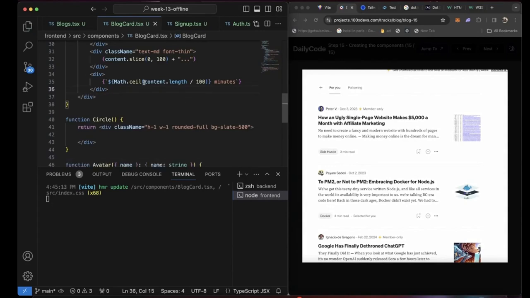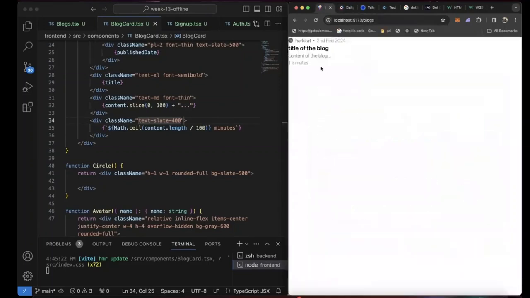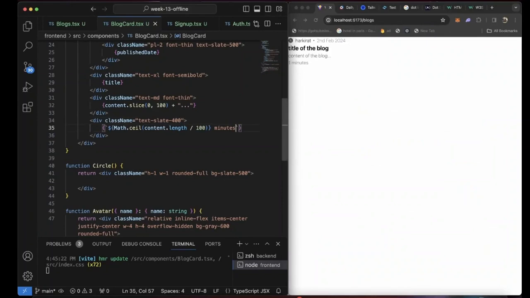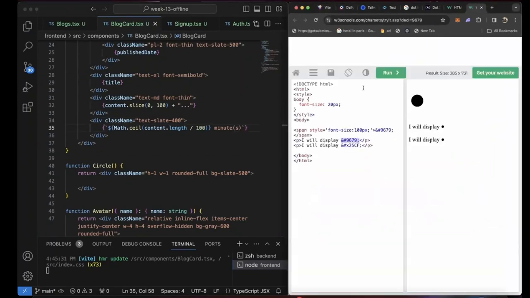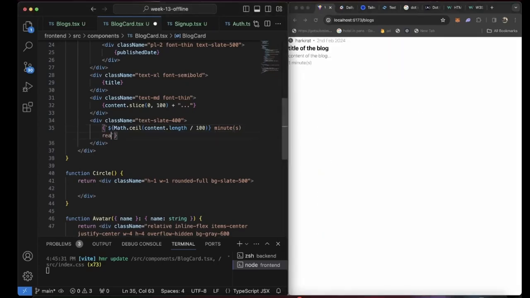You don't need this. There you go. You don't need that. Text slate 400. Let's see how that looks. 1 minute. All right. It's a little smaller, I'm assuming. 3 minute read. Let's make it a little smaller. Text dash sm. All right.